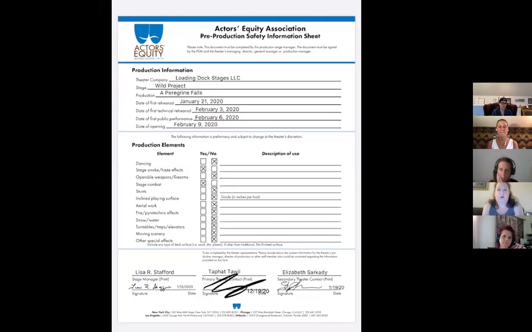So the second part of this form is the production elements. So what are you doing that could potentially be hazardous? And you mark yes or no. So for us, for example, the second one down, stage smoke, haze effects. There are very specific requirements for what you can and cannot use in terms of smoke and haze with a production. We were planning to use haze in our production, so that box is checked yes.